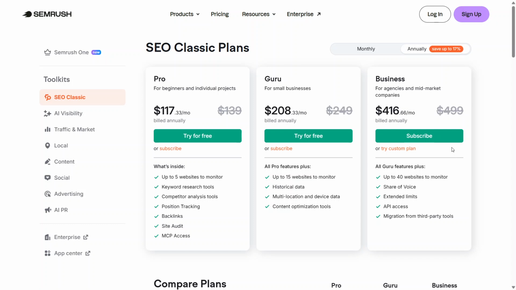Once you're on the pricing page, take a moment to compare your current needs with these limits: how many sites you manage, how many keywords you realistically need to track, and whether you need advanced features like historical data or API access. That should guide you toward the plan that makes the most sense for you right now.